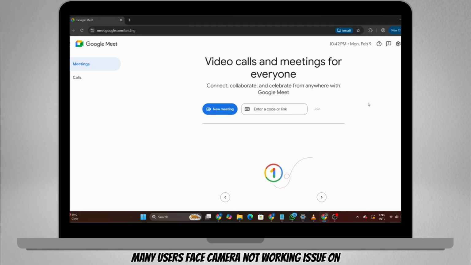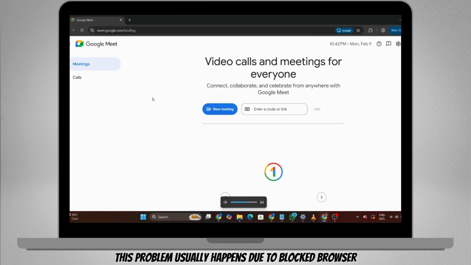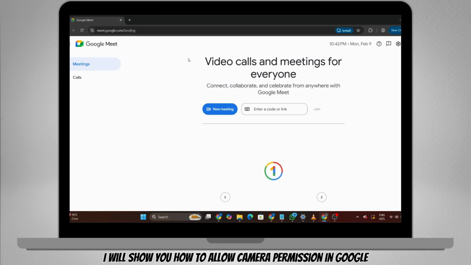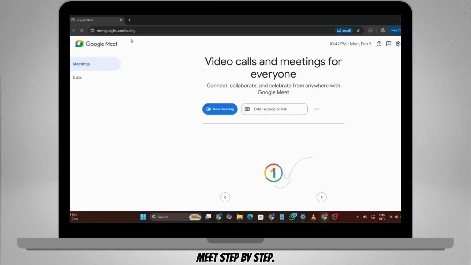Many users face camera not working issue on Google Meet on laptop. Because of this, others cannot see you during meetings. This problem usually happens due to blocked browser permission. If you are facing the same issue, do not worry. I will show you how to allow camera permission in Google Meet step by step.